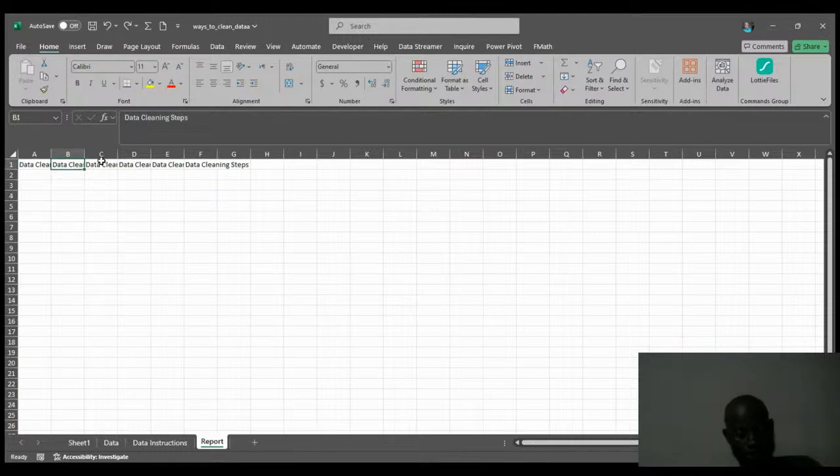All this was not there before because I've merged them. That is why I have to clean them. Good. Now, only this column, in cell A1, is where I put the data cleaning steps. So now, the steps that I took, let's go back to the data once again.